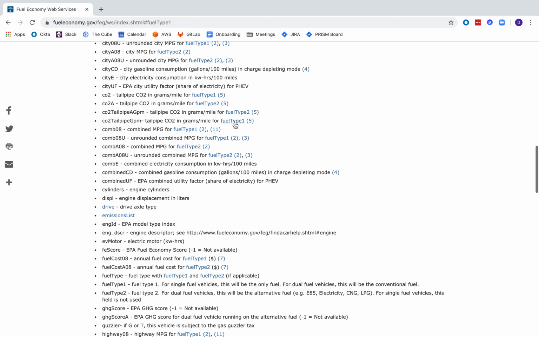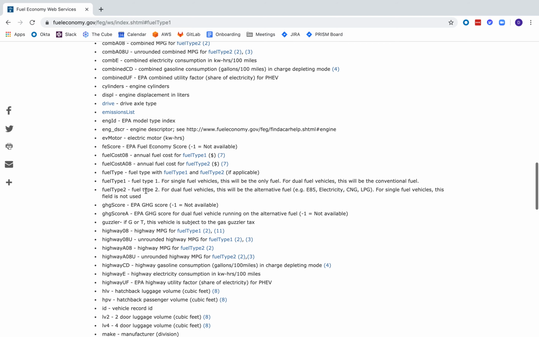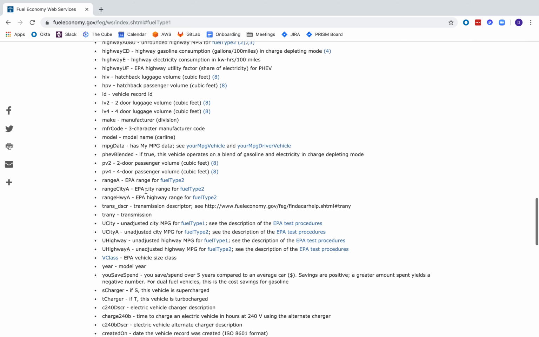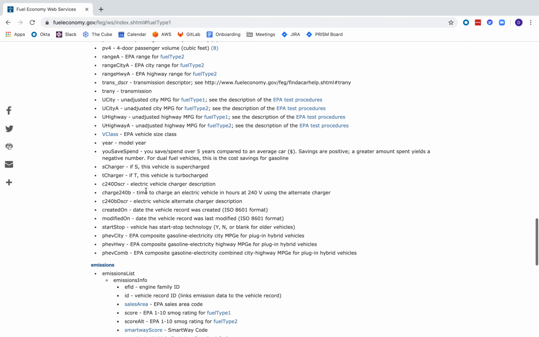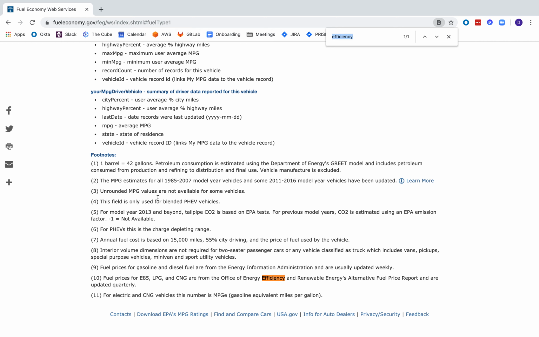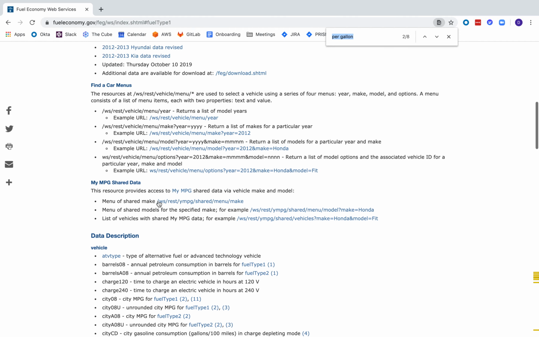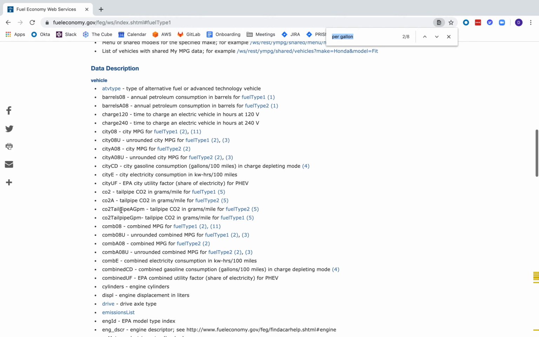Okay. Cylinders, let's see. And what's the thing I'm trying to predict? I'm trying to predict the efficiency. Tons and tons and tons of variables here. Per gallon. Fuel price. No, I'm looking at vehicle is the one I'm looking at.